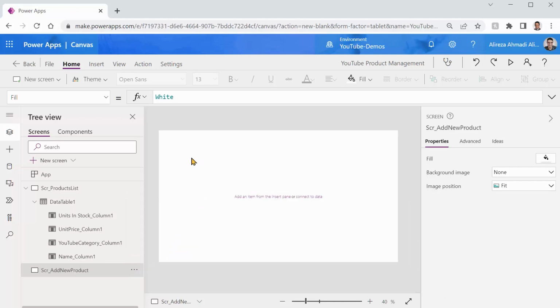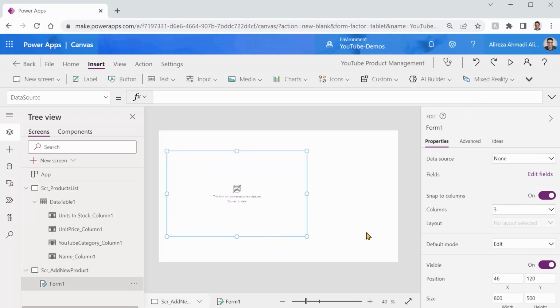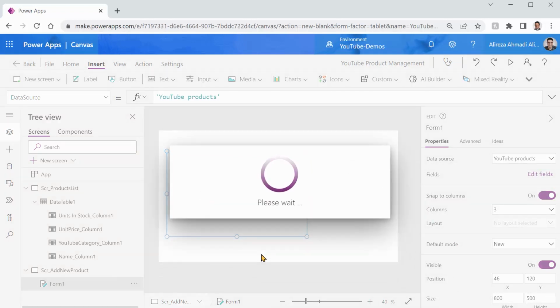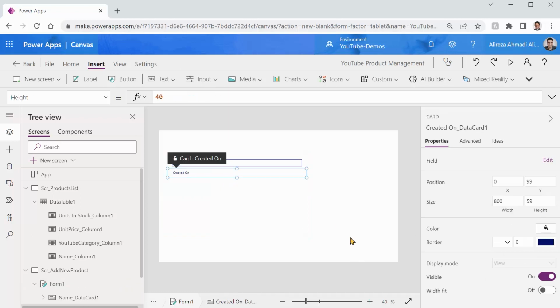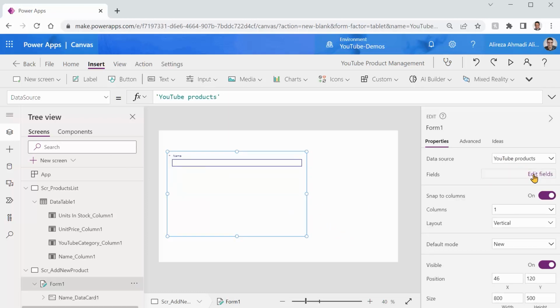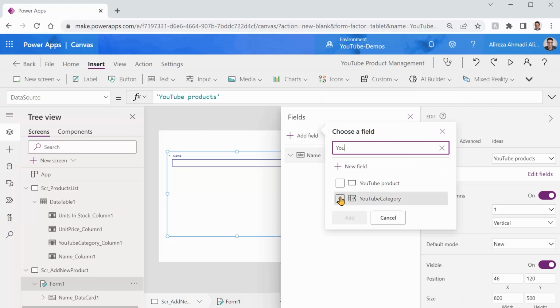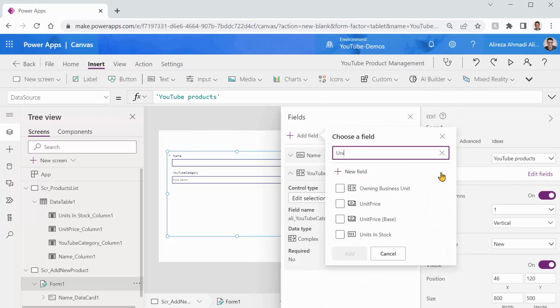And in this new screen, I can use the edit form. Insert, click on this, forms, edit form. And because I want to use this edit form to add a new product, the default mode is going to be new. The data source, I want to pick from the YouTube products. You know I hate forms with three columns. I pick one column. I don't need this created on. Let me get rid of it. And the fields that I want to add here are the same fields as before: YouTube category. The other fields that I want to add are going to be unit price and units in stock. And I click on add.